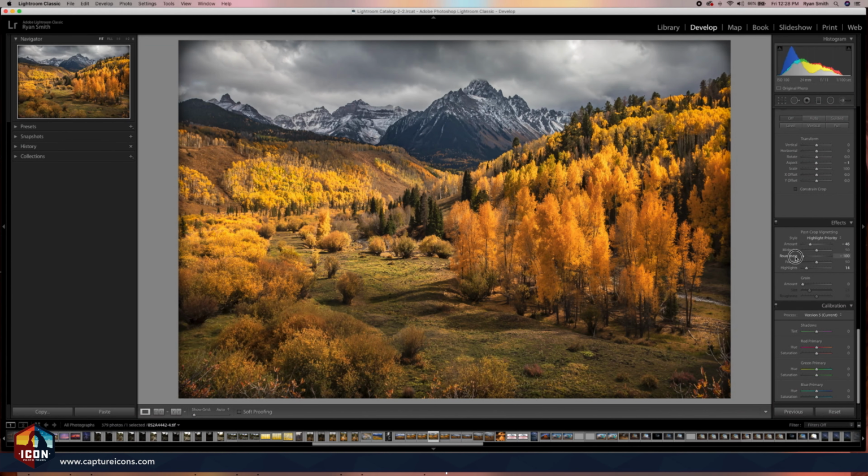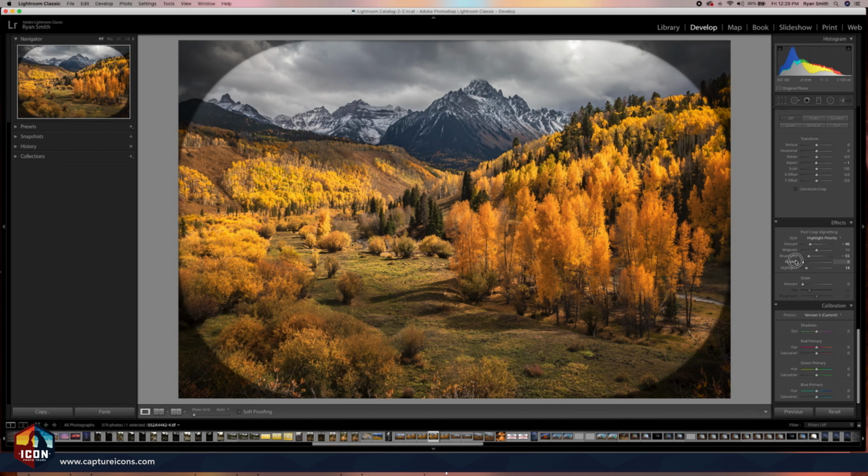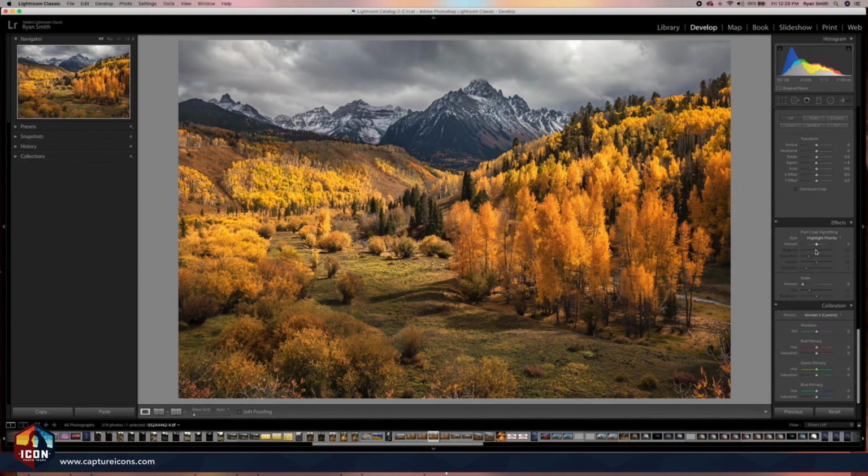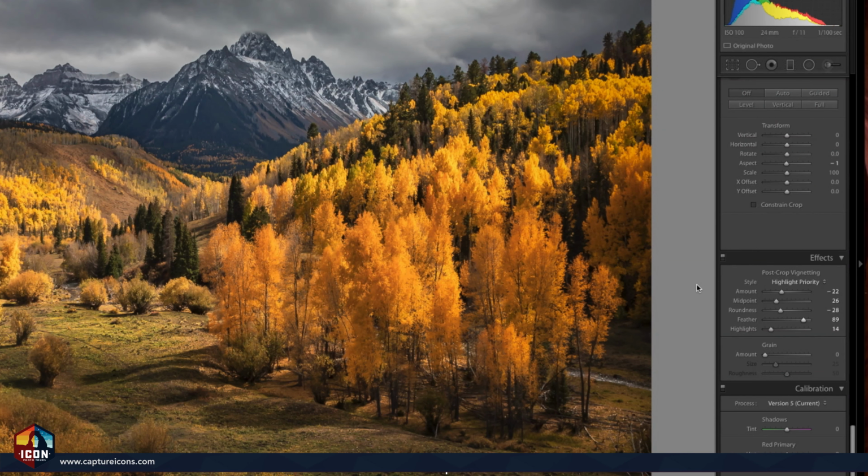The roundness slider changes the shape of the vignette, square to oval to round, and the feather slider affects the visible lines and the feathering into the vignette. So I go back and forth, and there's not really a specific order that you have to go, but we'll just play around here. I kind of like how that looks.